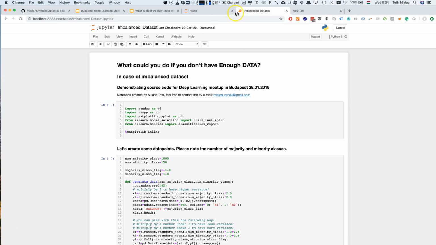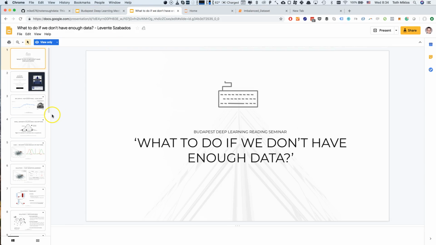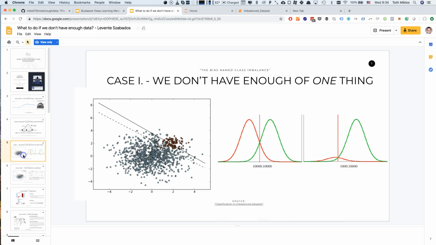So let's start. The first problem, which was demonstrated by Levente, was the imbalanced dataset. In this case, we will have a majority class and a minority class, and the problem is how to tell the algorithm that the minority class is kind of an important term for us, and where to draw a decision boundary between these two classes.